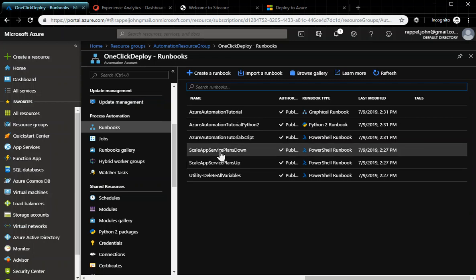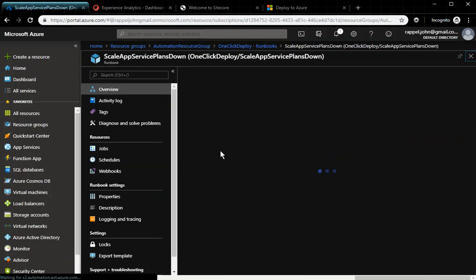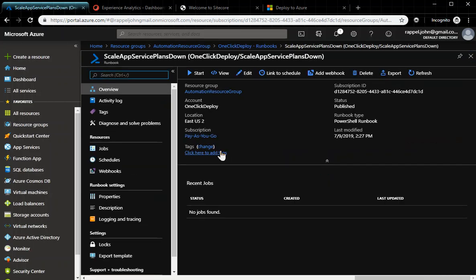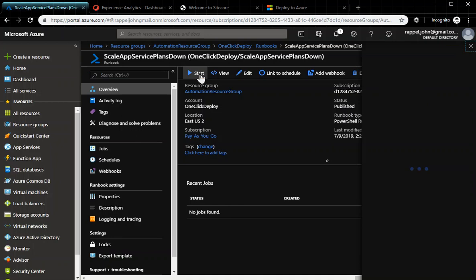So I'm going to choose the Scale App Service Plans down because currently my Sitecore instance is up and running. Everything is tiered where I want it to be. Most things are in between S1 and S3. So I'm going to click Start.